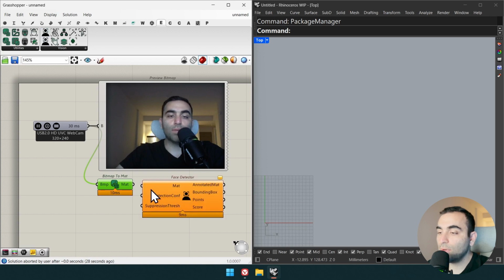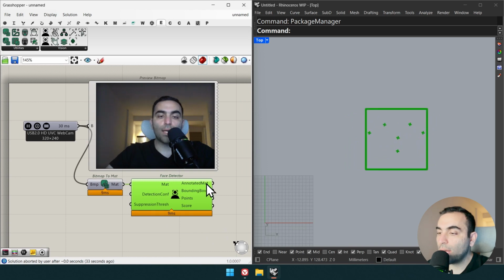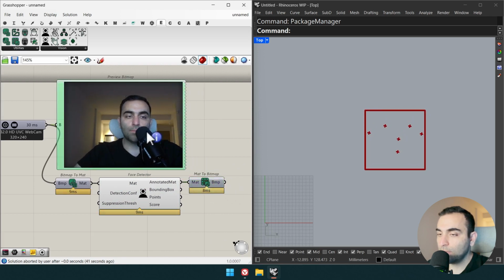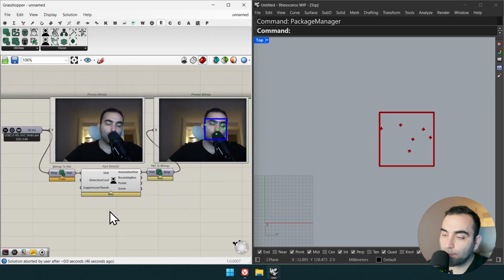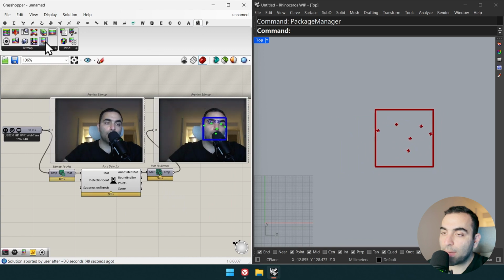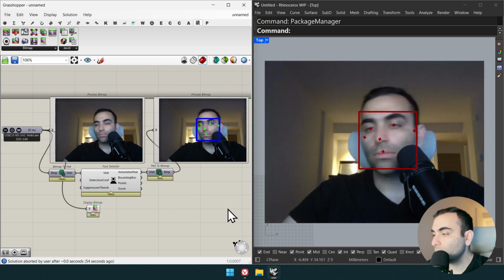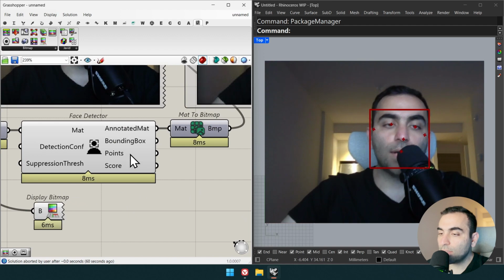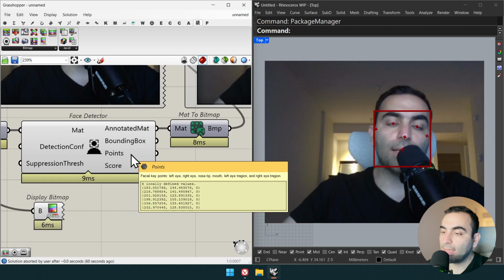Let's try face detector one more time. As you can see, it detects my face in real time. There is also an annotated mat output here that can be converted to a bitmap. I'm gonna use the display bitmap component to see everything in the Rhino viewport. Face detector has another output with face landmarks in it: eyes, ears, nose, and lips.